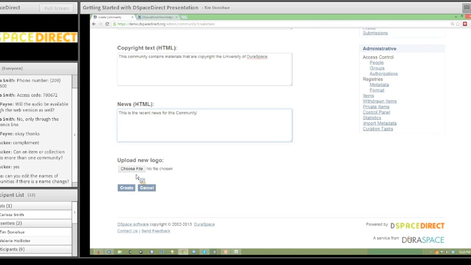For this purpose, I'm not going to add a logo because I just didn't have one ready, but I'll show you on our other sample community there was a logo available. So then we just go ahead and create our community here.